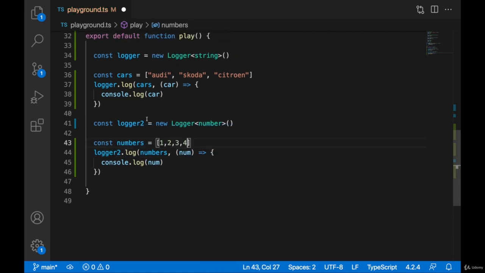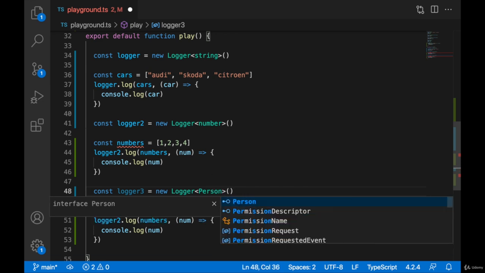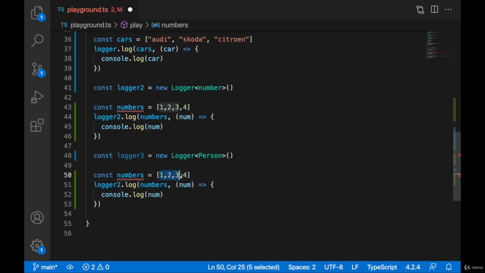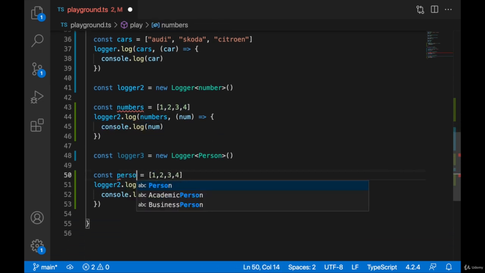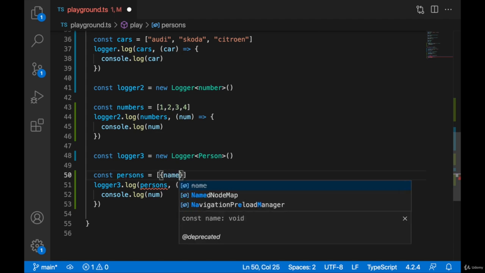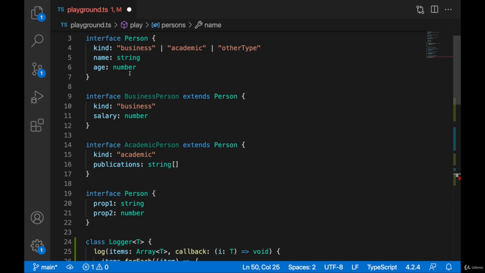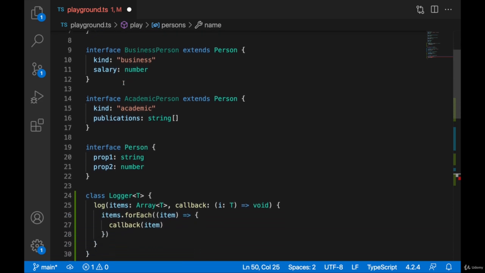And if I want to create a logger for a person, I can do so. Again, you can just copy it over. I will create logger3, a logger of the person type, and now you need to specify person here. So numbers will be persons. You can call it, of course, as you want, and logger3.log persons, and you will specify an array of persons here. So objects, and each person has a name, right? Or how did we define a person? Oh, it has a lot of parameters, so kind, name, and age.